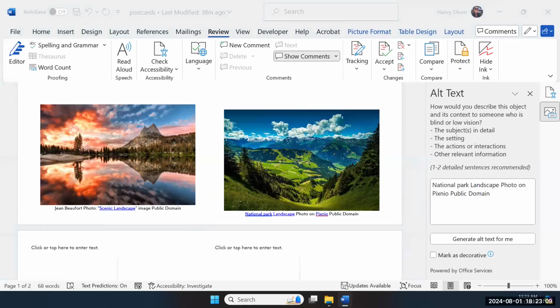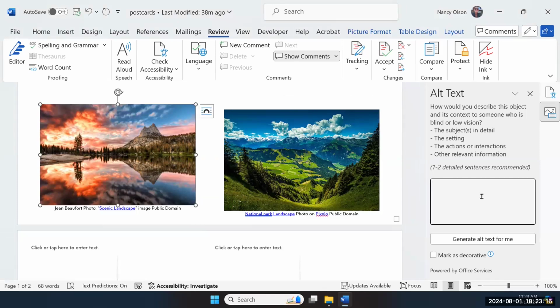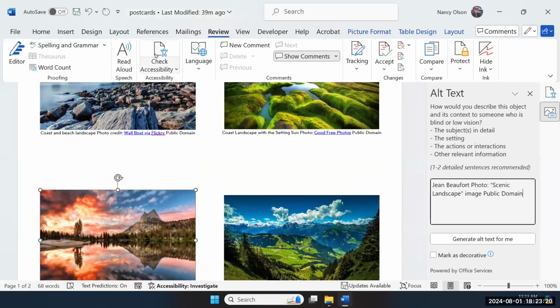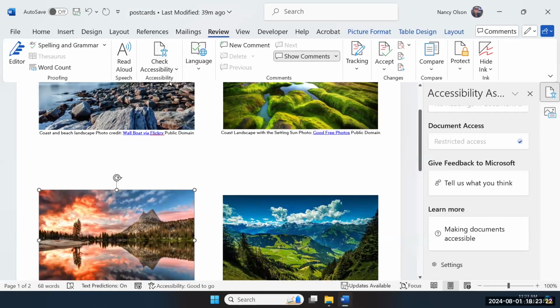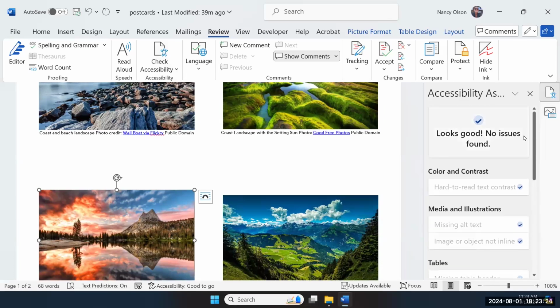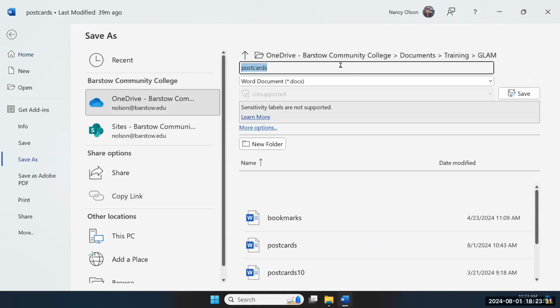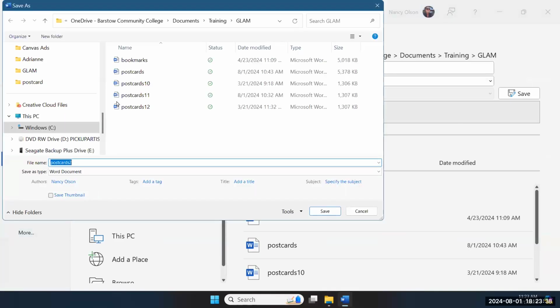We have to go back now to my other document, grab this other caption, because when you click on this, you can see it's missing the caption. So now if you go back to review the whole thing, it should say that it's okay. Looks good, no issues found. We're going to go ahead and give this a new name. Call it postcards 2. And we're going to save it.